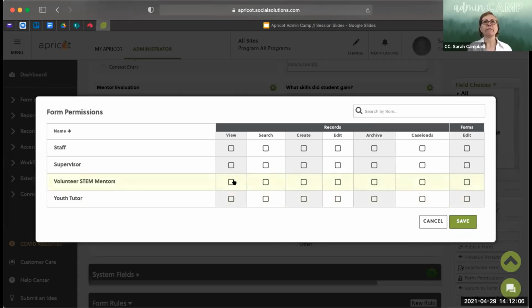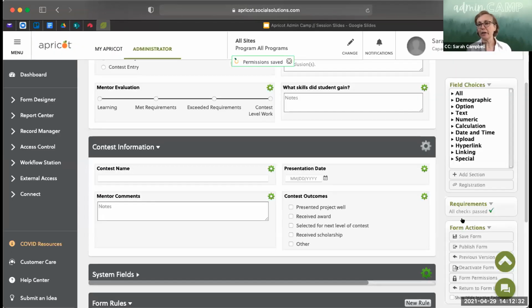So we will click that they can view it, they can search it, they can create a new record, they can edit a record, they can save it in their caseloads, and they can edit the form if you want to give them that ability, but I don't think we want to. So we'll just save that. And now our mentors have access to enter new records using this form and go back and edit them if they want to. All right.